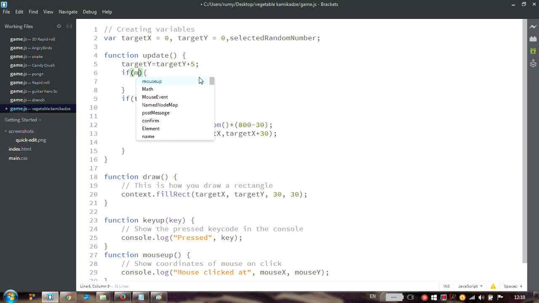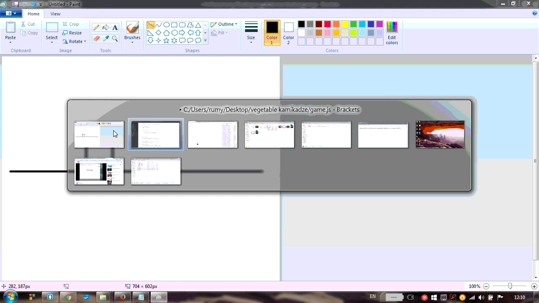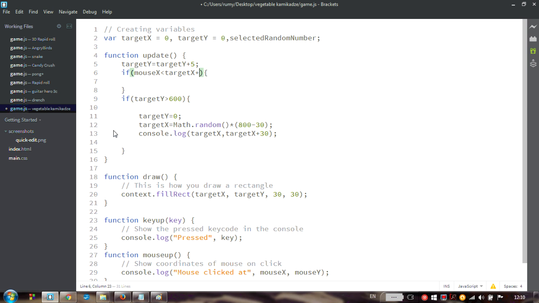I will check if mouse X is smaller than target X. Where is target X again? Well, this is target X, so I don't want the mouse to be to the left of this. Actually, I want the mouse to be to the left of this part of the playing field. This is not target X, this is target X plus 30. So this if checks if the mouse is enough to the left.